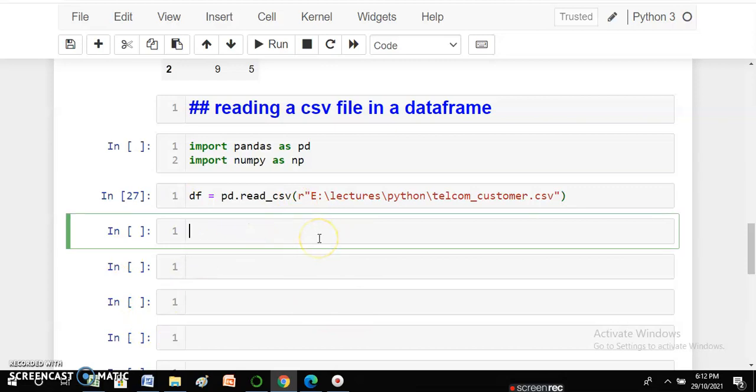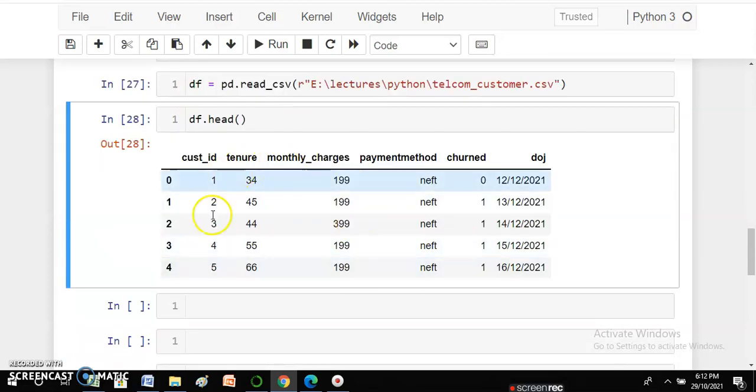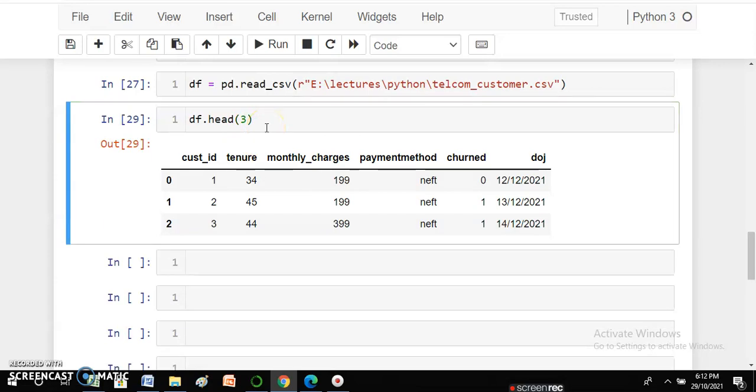Now let's quickly see what is there in our file. So I'm writing df.head. This is my little data, where there are 5 records in the file. Suppose I want to see 3 records, the first 3 records. So I will find the first 3 records of my database file.